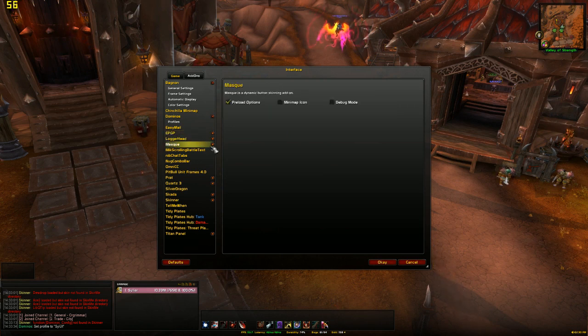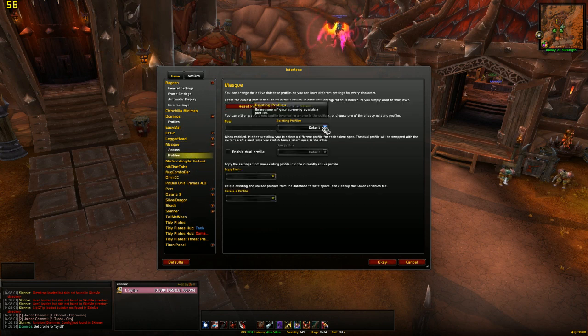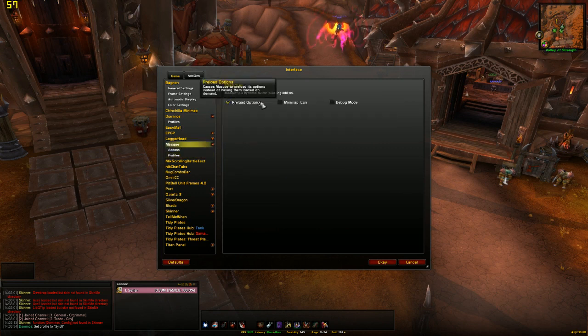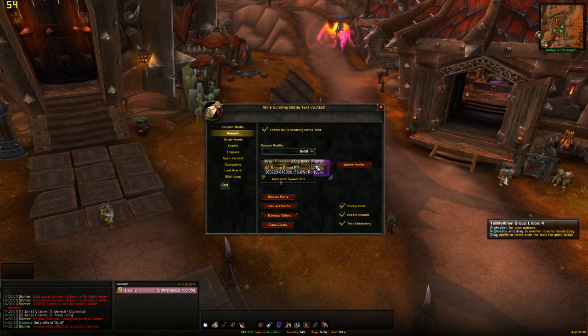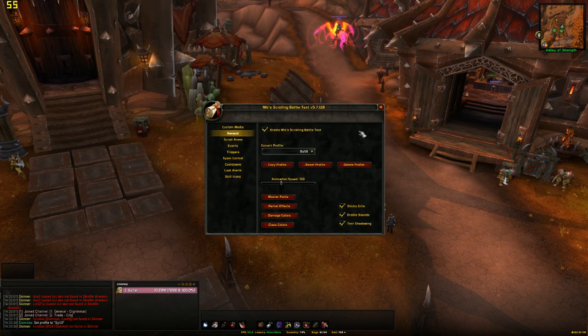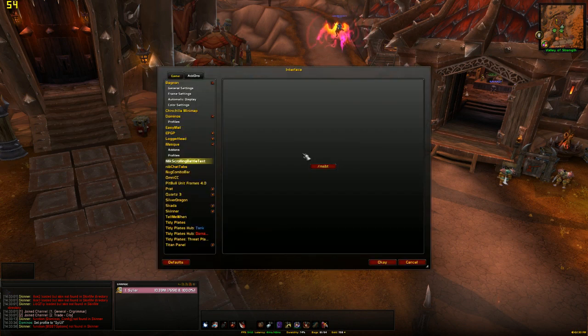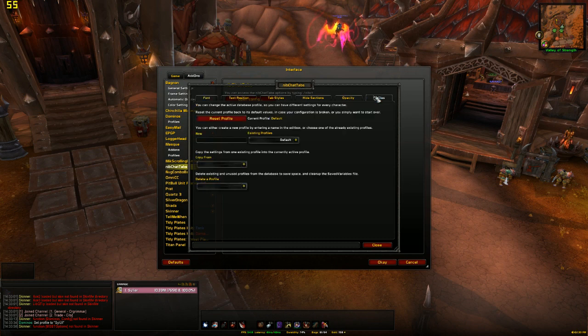Mask, we're going to go to Profiles. And we're going to go to Syiui. And also make sure preloaded options is ticked. Mixed scrolling battle text should already be set up. But if it's not, just go to Current Profile and set it to Syiui. And that is that one done. Next up, nib chat tabs. Go to Config, go to Profiles, and then Syiui. And that's that done. No combo bar is fine.